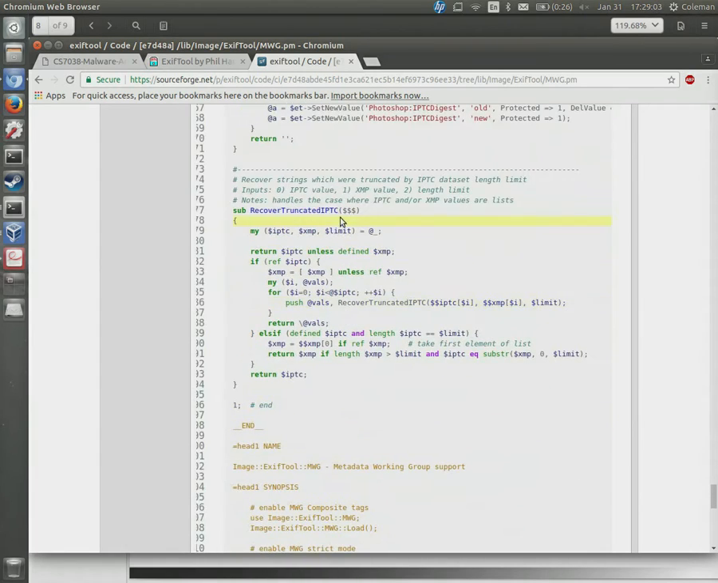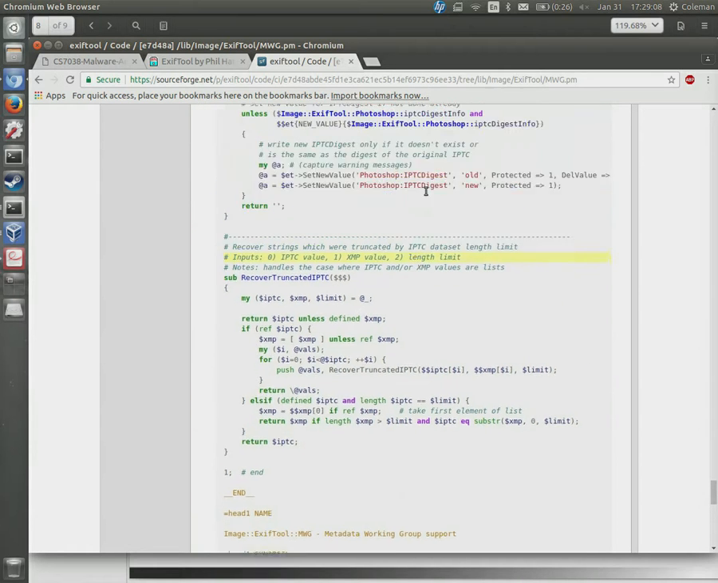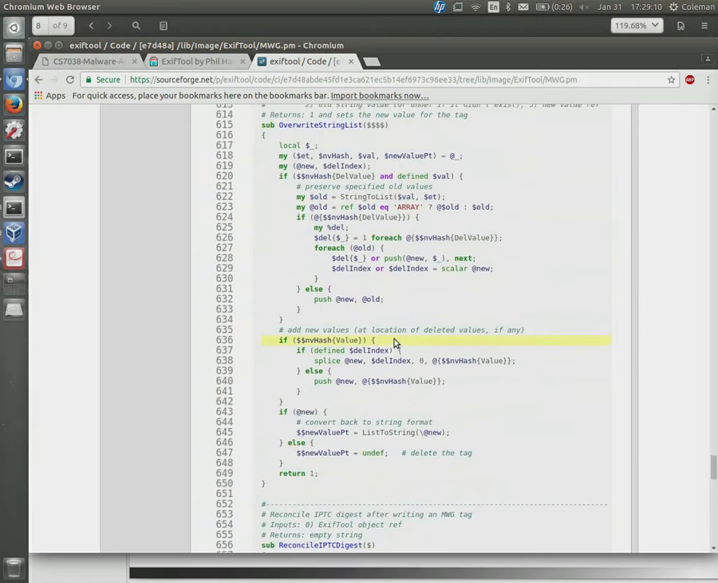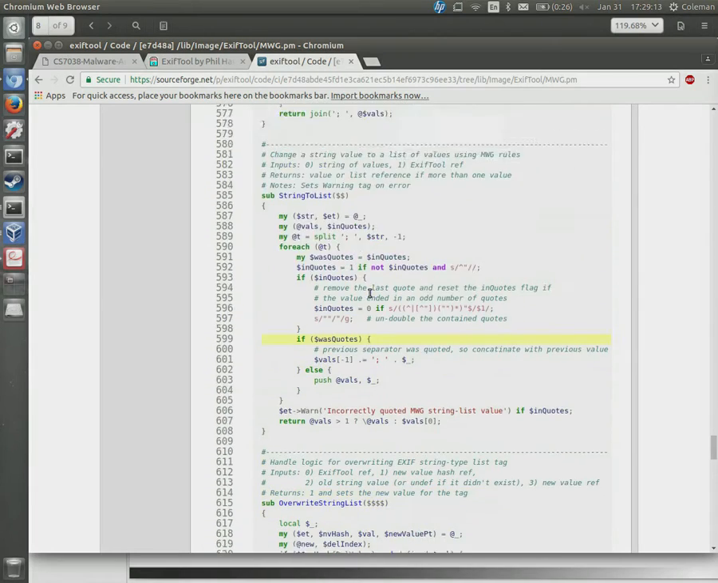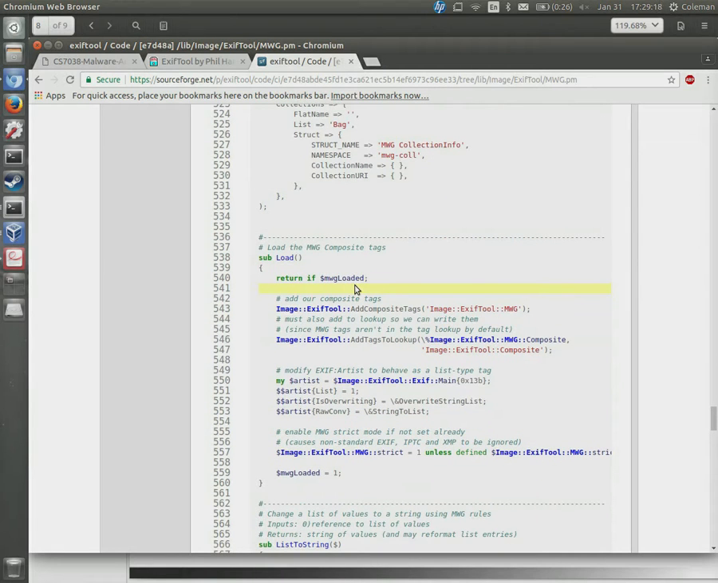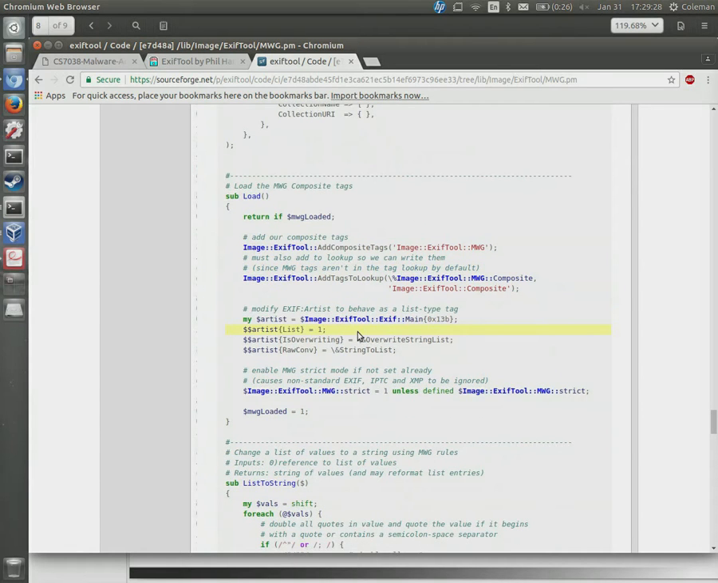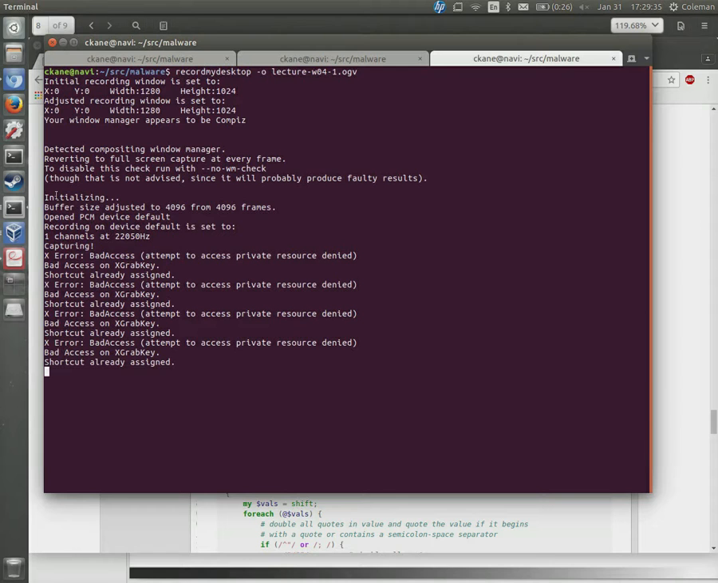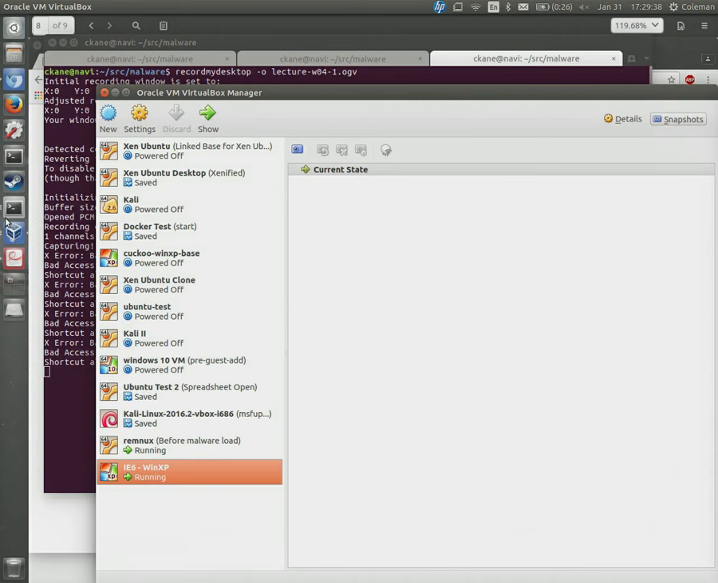Yeah, so, recover strings which are truncated by IPTC data set length limit. Here's the code that's being used to try and pull that information out. So it's got this whole API for building these little tiny file parsers. This is a really common thing for people to make a parser and then dump it into this program, and then everyone can use this program for just arbitrary file metadata grabbing. So I will go over here.